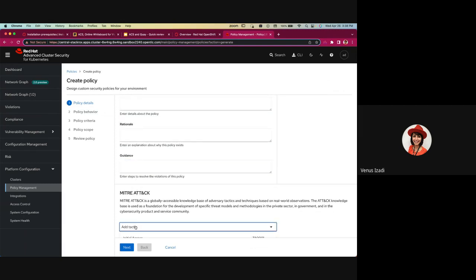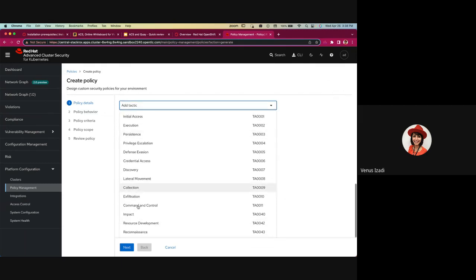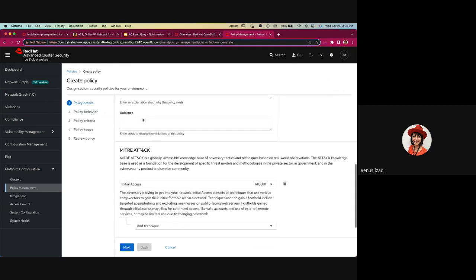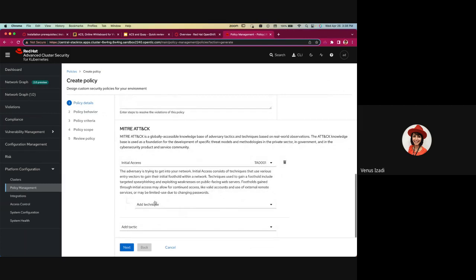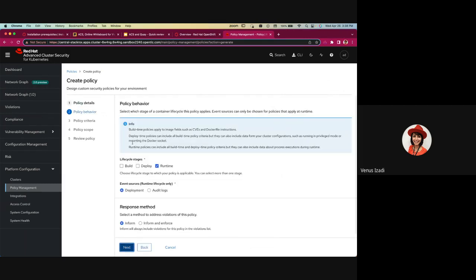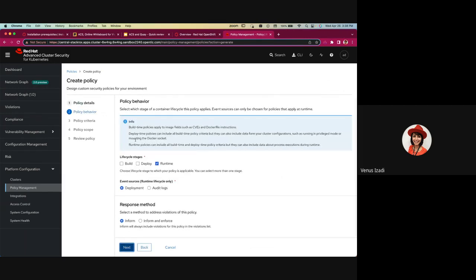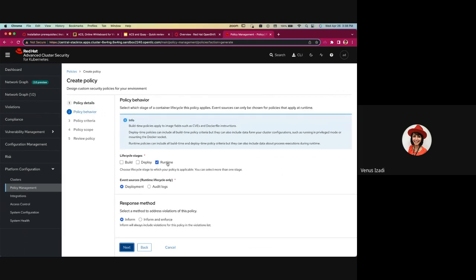You can relate this kind of attack to whatever you want. You can assign a life cycle stage for it. You can say, for example, during the runtime, I don't want anyone to be able to run this bash command. So I will leave it for runtime. For this event source, I will leave it at deployment.